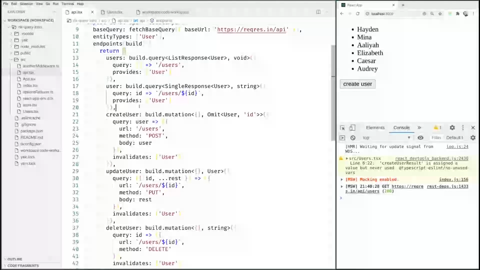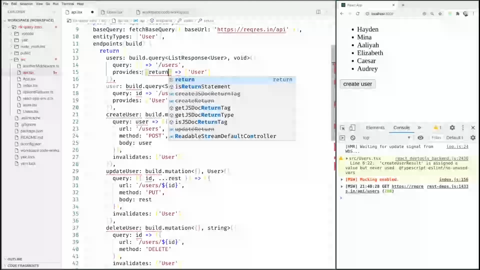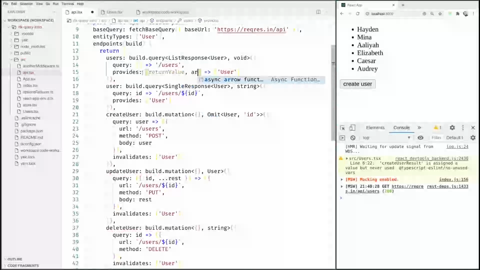So let's look at the second notion we have for this provides here. This needs not to be an array. This could also be a function. Looking at the arguments of this function, the first would be the return value, and the second would be the args. By args, I mean the argument that would be passed into the query, because that could be important for us as well.